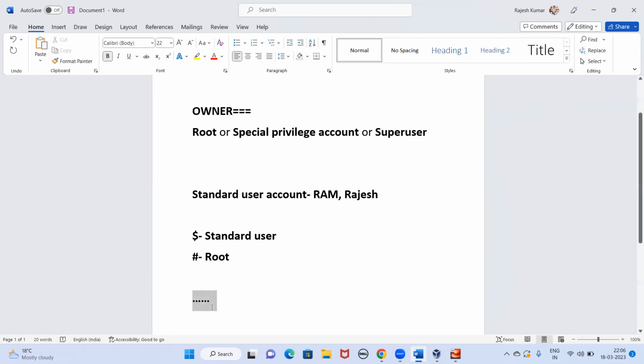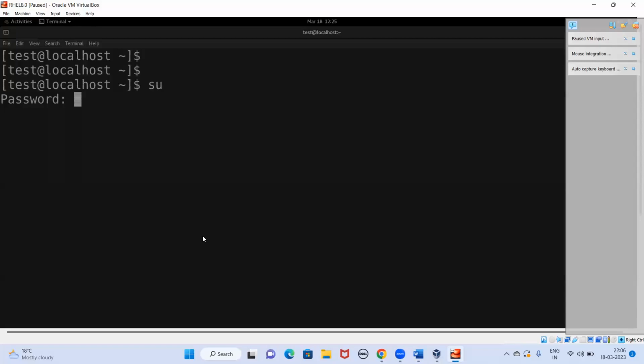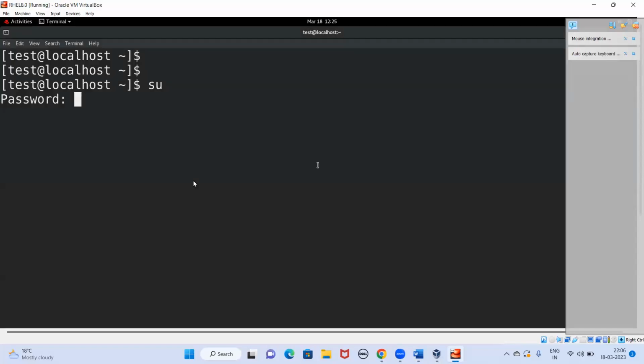So in Windows, the security is less, but in Linux, a hacker cannot guess your password. The hacker is not in a condition to guess your password because the characters are not visible. I have typed the password, but the characters are not visible. If I press enter, you can see the symbol has changed to hash. It means I am working as a root user. Now I am the special administrator account.